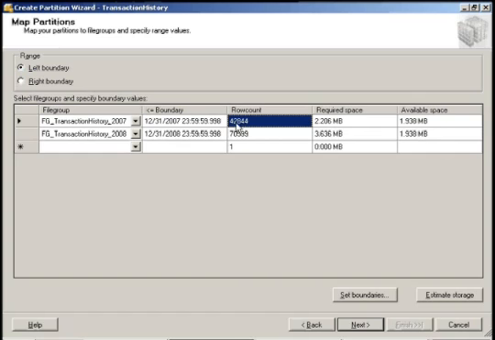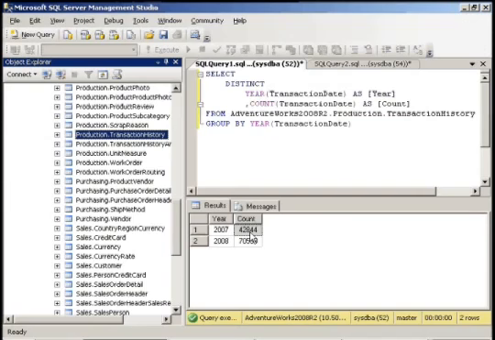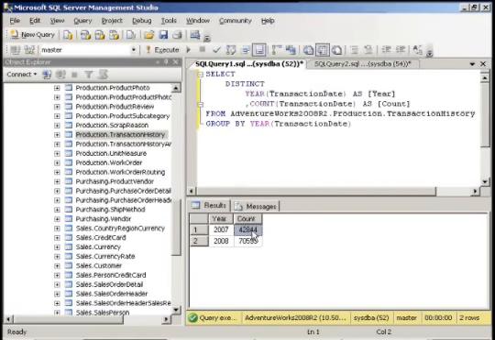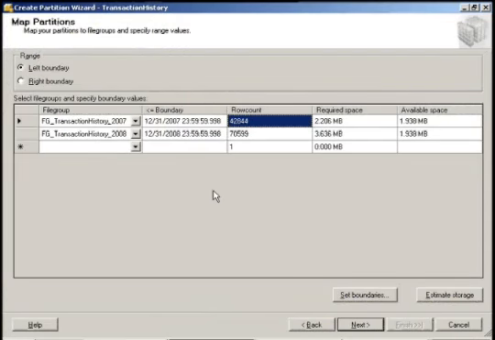So right now we have 42,844 for 2007, and we have 70,599 for 2008. We're going to go back to our query here and verify 42,844, 70,599. So those actually match up.